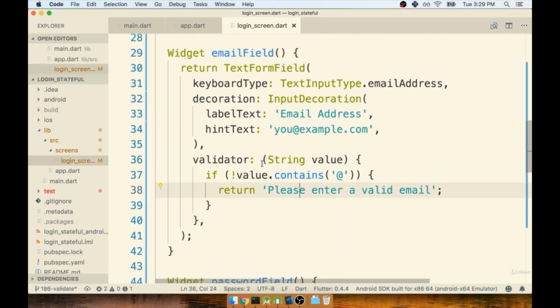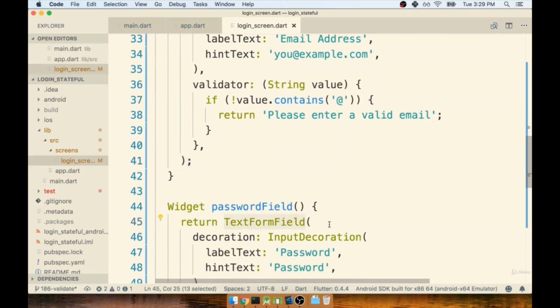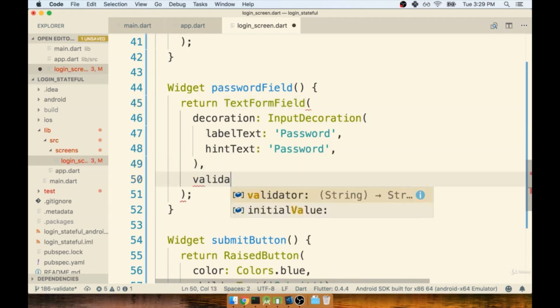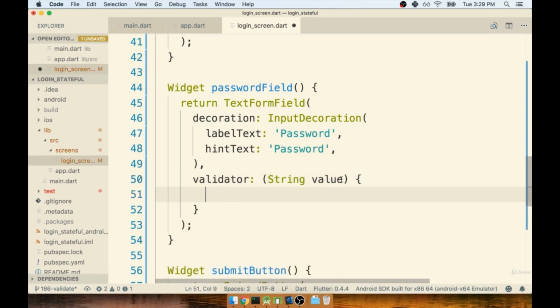And now we're going to go down to our password as well and add in a validator for that text form field too. So on my password field, I'm going to find my text form field. I'm going to pass in a validator that's going to be called with current value of the field, and we need to look at this value and decide whether or not the user has entered a valid password. And so again, we're going to set up an arbitrary requirement here. We're going to say that a password is valid if it has at least 4 characters.